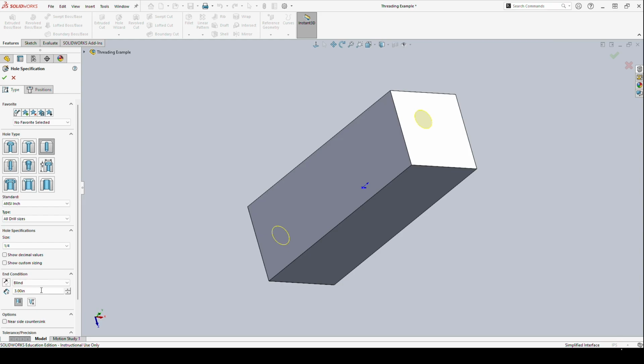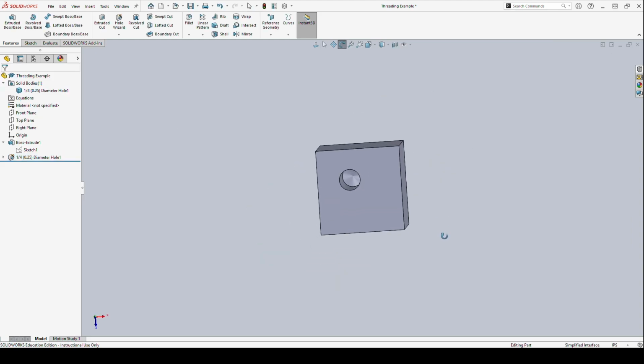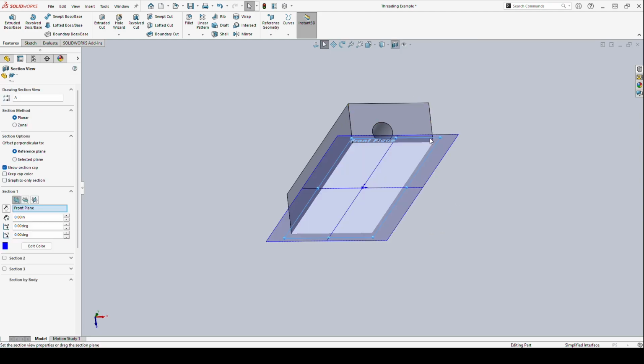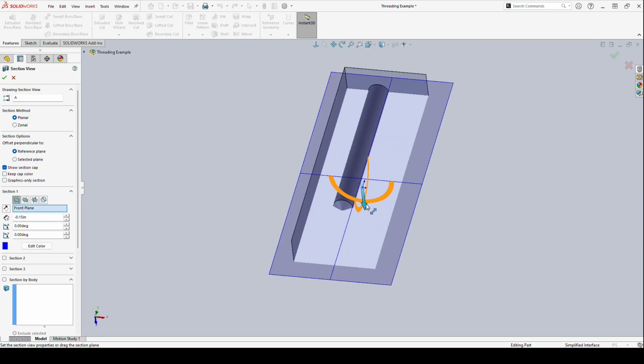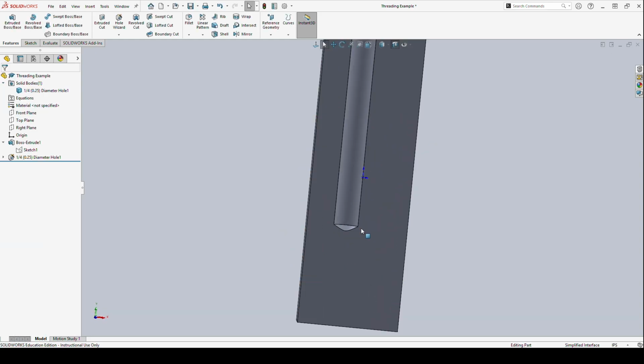Basically anything we could do before with our extruded cuts, we can do with our hole wizard here. So I've selected how I want this set up, and I just set it to a blind 2-inch cut, so that now if I look at my piece, it has created a 2-inch cut. First thing we're going to notice here in this section view is this is not just an extruded cut, because we have this little feature down here at the bottom.